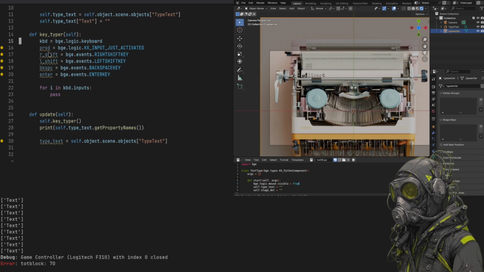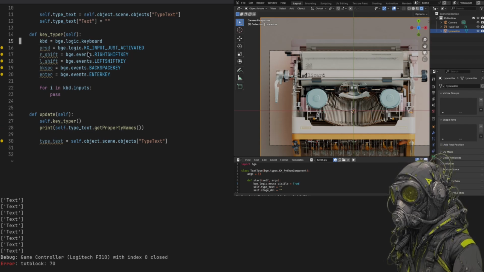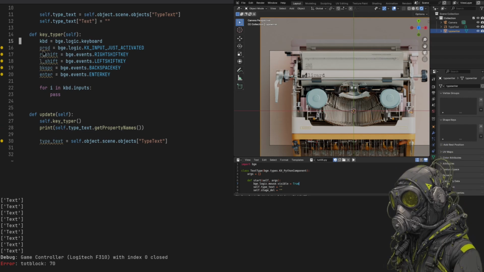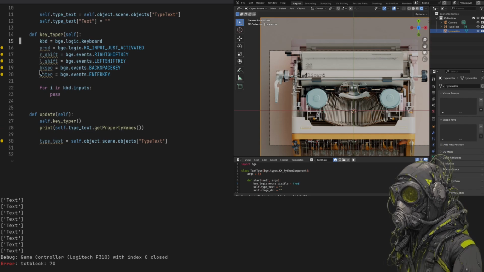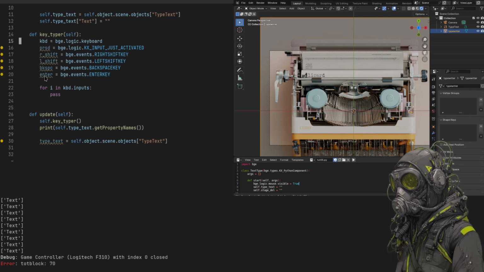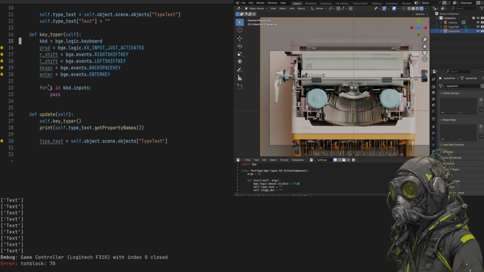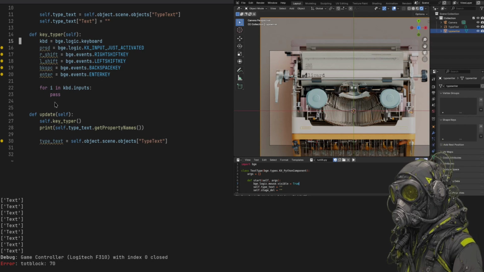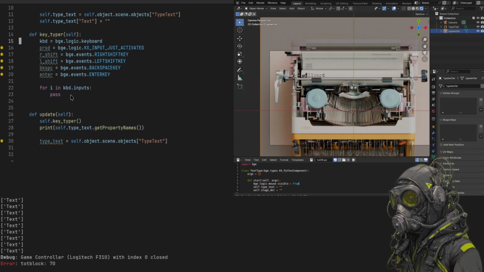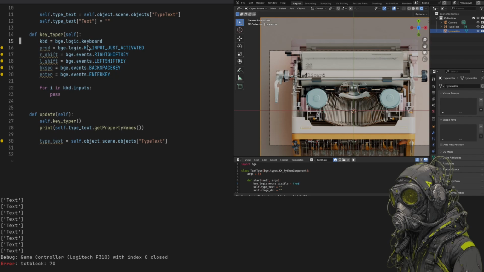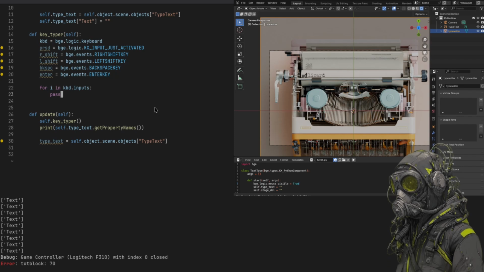So just to review, we got a keyboard variable. We have a pressed it variable that goes to KX input just activated. We got a shift key, we got a left shift key, we got a backspace key, and we got an enter key. And then we got this for loop that's going to be for I in keyboard inputs, which means it's going to detect every key press in BGE logic keyboard, right?